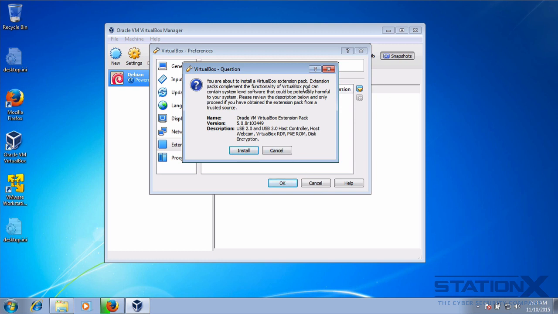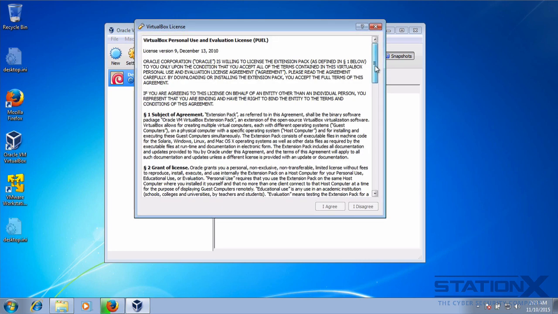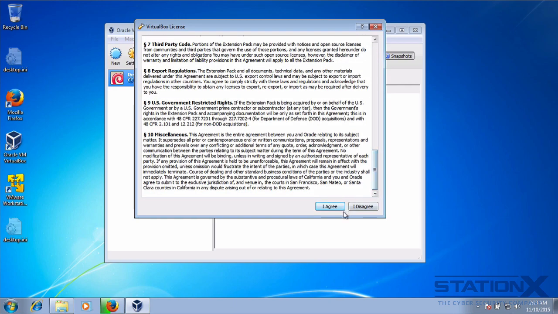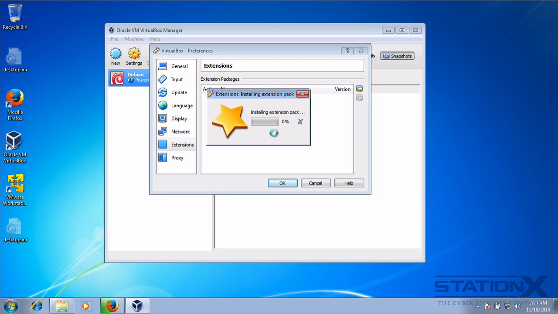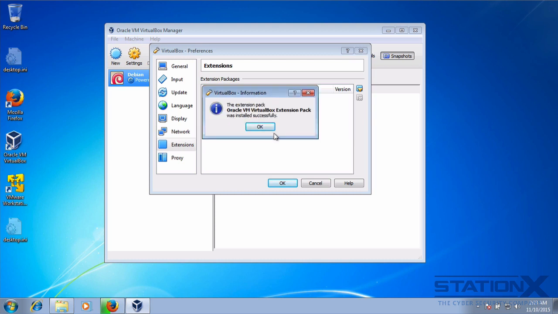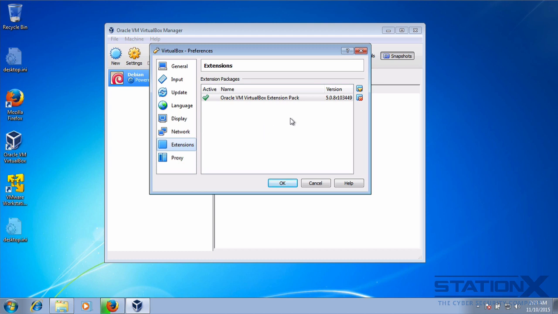open, and it's going to tell you what it's doing here. And you can see there it's saying pretty much what I already said about USB, RDP, there's also some webcam things, disk encryption, install. You can read the license if you wish. I agree. Yes. This will start to install the extension. Okay, and there we go. Extension is installed and that functionality is now available to you within VirtualBox.